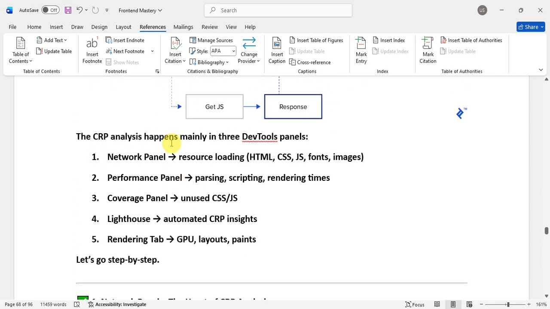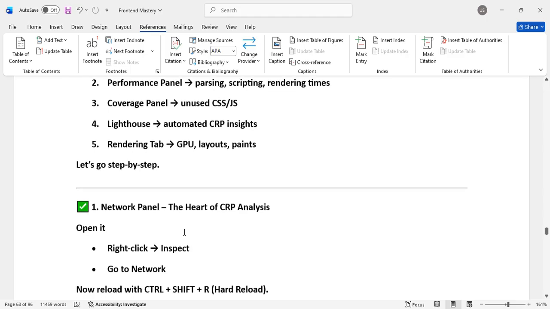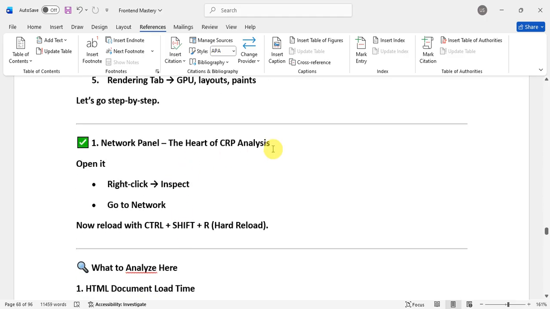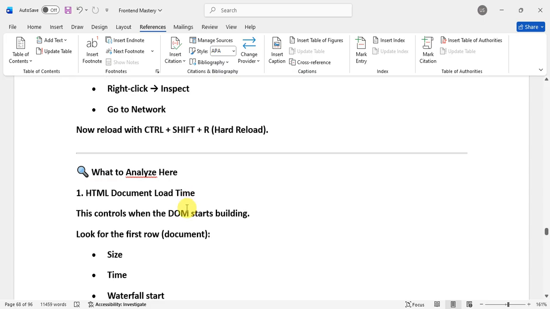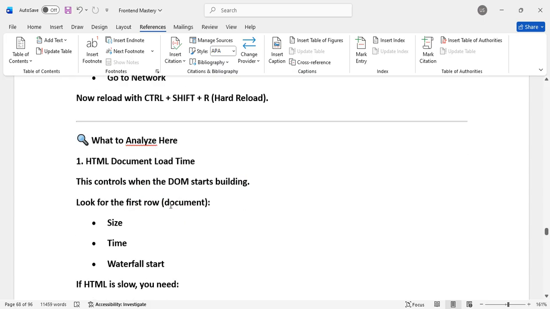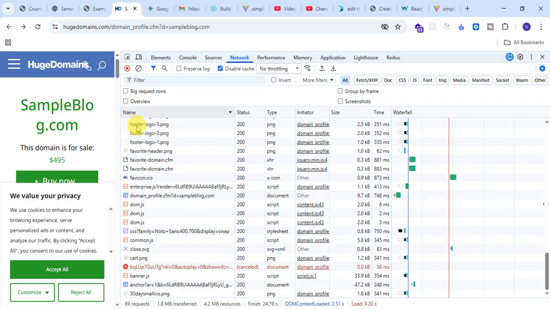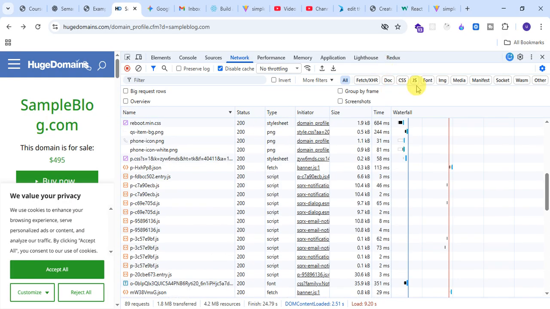So CRP mainly, in dev tools, the network panel I showed how it works. Performance, parsing, etc. we can go and see. Network panel, go to the heart of the CRP, right click, inspect, analyze the HTML document: size, time, waterfall. We can see all those things. Like here is the CSS and all those things.